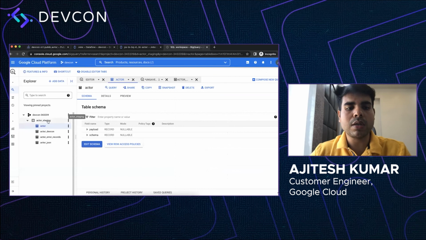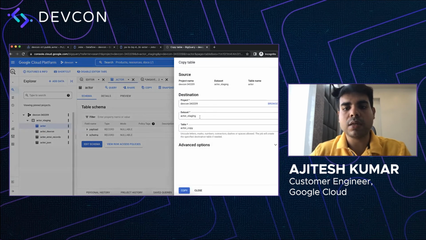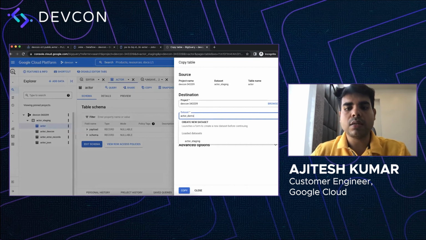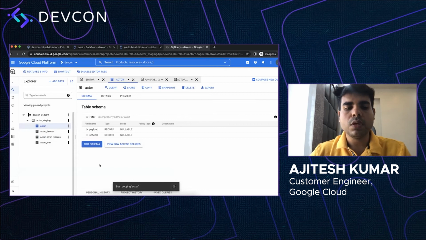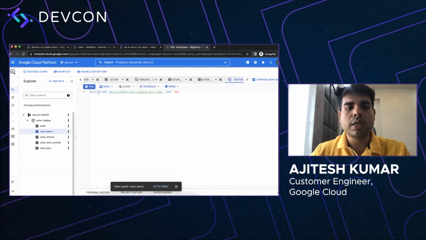So we'll go to BigQuery. I already have a few tables created on which I'm working, but I'll create a new table for you. I'll make a copy of this actor table and call it actor_demo. Sorry, not this one, actor_demo in the copy table. This table gets copied, but it would also have the data copied from the actor table, so I'll go ahead and delete the data so that this table is blank.